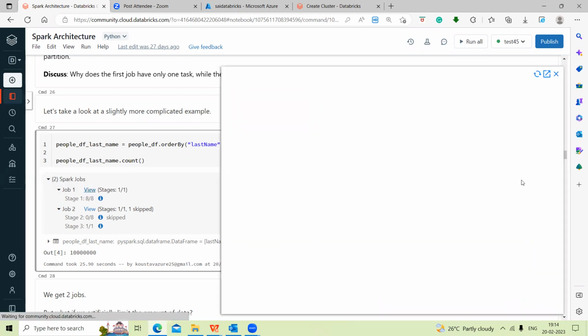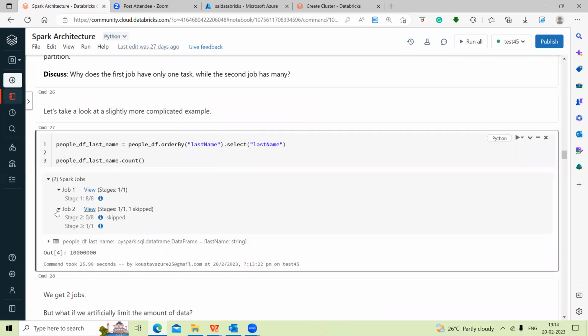Like this, you can view the job here. And if you go for this, you have 2 jobs: job 1, job 2. You can have a number of jobs for a particular code, and each job can have a number of stages. If you see, I have 2 stages here. And each stage can have a number of tasks available.